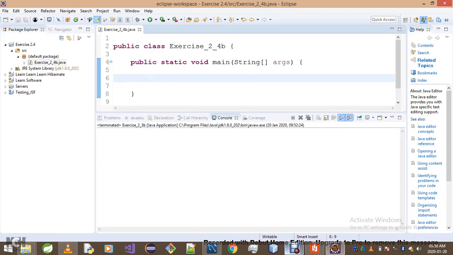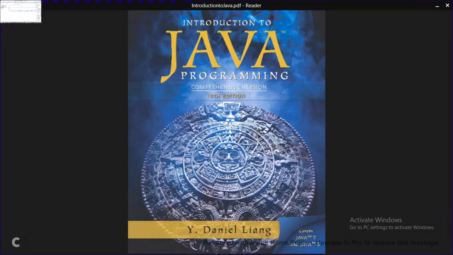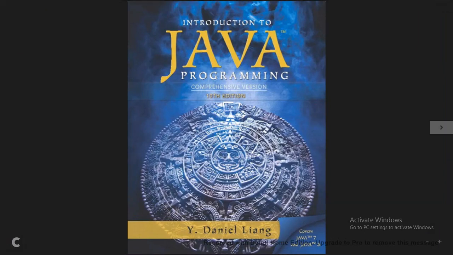Today we're actually going to be doing exercise 2.4 from this textbook here. Of course, I understand some of you guys think this is a pretty old version, but it's one version behind, because the latest version for Introduction to Java at the time of this recording is actually the 11th edition. But the reason why I decided to pick the 10th edition is simply because I don't want you guys to do copy and paste.